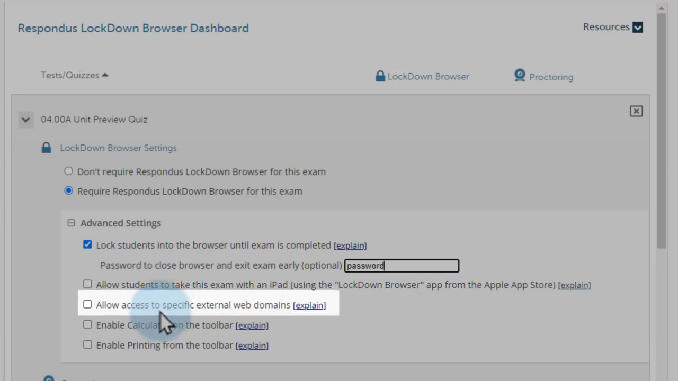And I can also choose to allow access to an external web domain. So an example of why I might want to do this is if I have a link to an article or a YouTube video I'd like my students to be able to watch, I can enable them to go to that domain. They won't be able to just open up a new tab and go to YouTube. I would have to specifically have a link in my test.